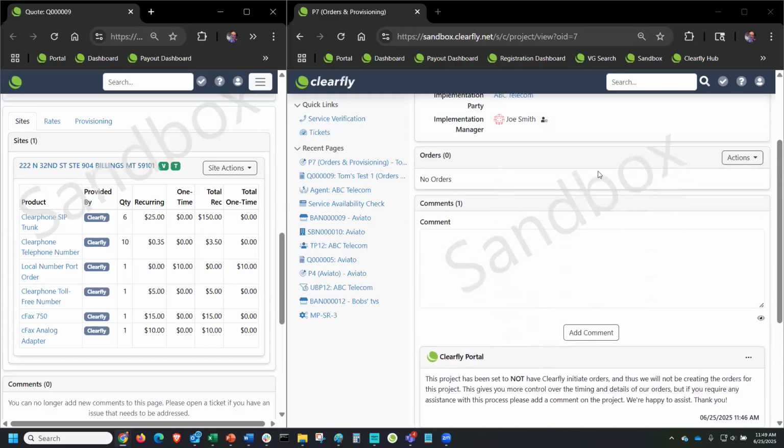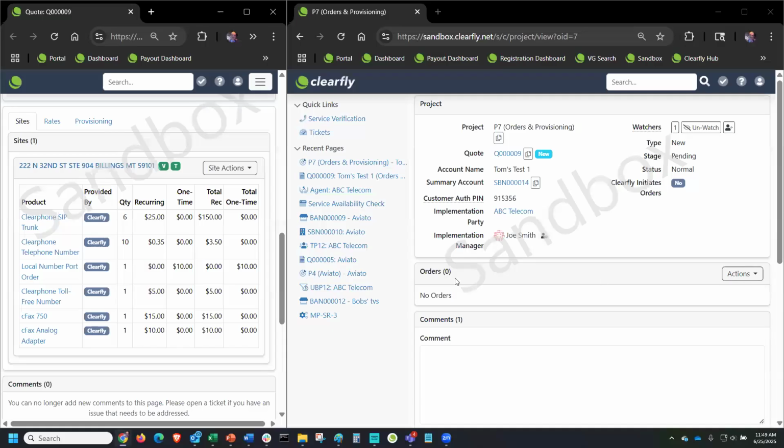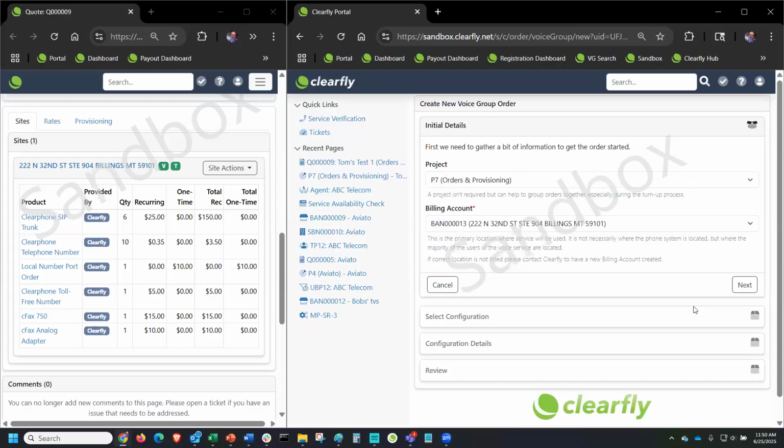Or, of course, you can call them. All right. So from here, you're going to come down to the orders panel right here. You're going to click Actions. And for my earlier diagram, I like to start with the voice group order. So you're going to click Create Voice Group Order. It is going to reference the service address.